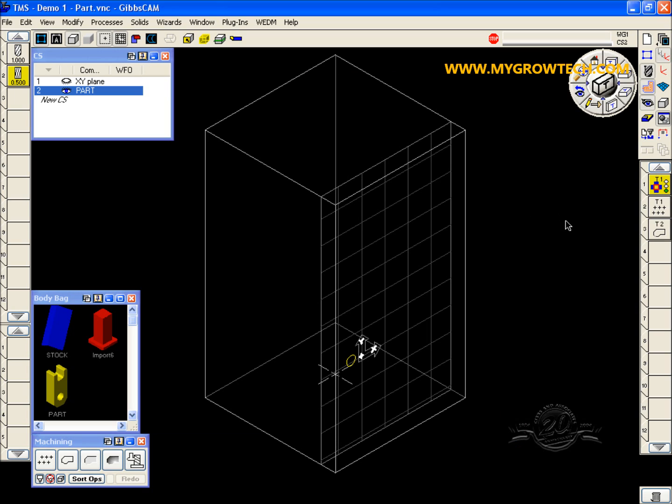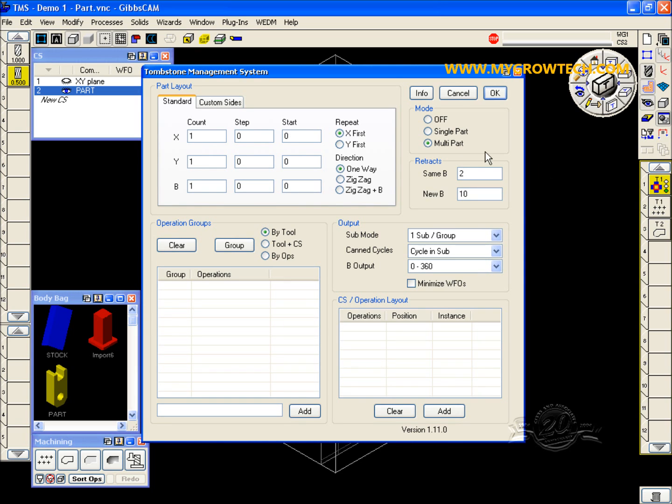The reason I went ahead and jumped out of the menu is because I want to show you the icon for the Tombstone Management operation automatically defaults to land in the first position. Let's open this one more time. We know we're running multiple parts. Over in the count for multiple parts, ultimately we want to run 3 parts on the x-axis. These parts will be centered at 2.75 inches on the x-axis.